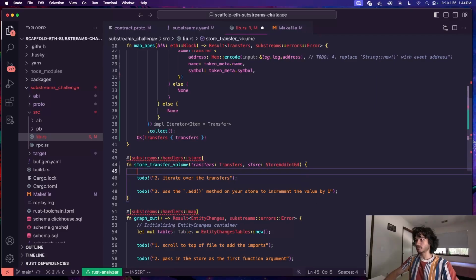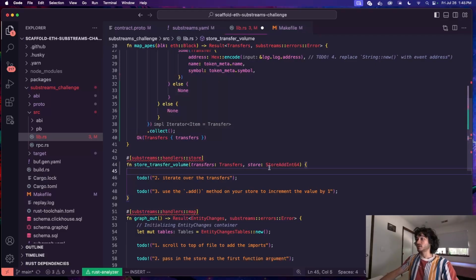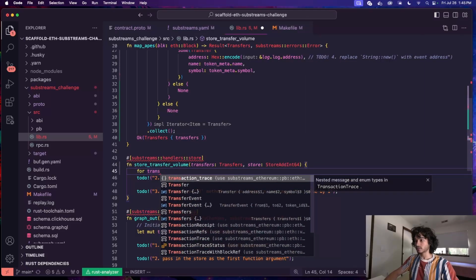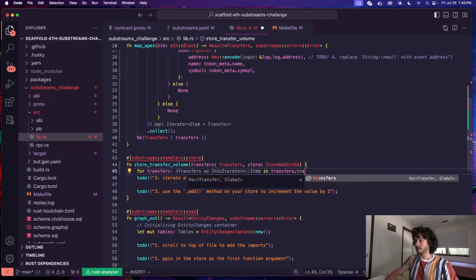We've given our store module, and now we want to iterate over the transfers that were coming in. There's a bunch of transfers, and we want to iterate over them and start using our store to aggregate the values. You can read more about stores in the docs, but they're basically key value pairs. So we're going to use a for loop, for transfers in transfers. This is the protobuf. And so we need to go transfers again to actually look at an individual transfer.